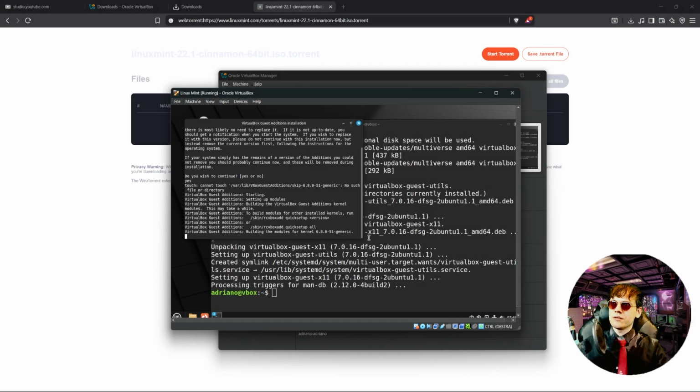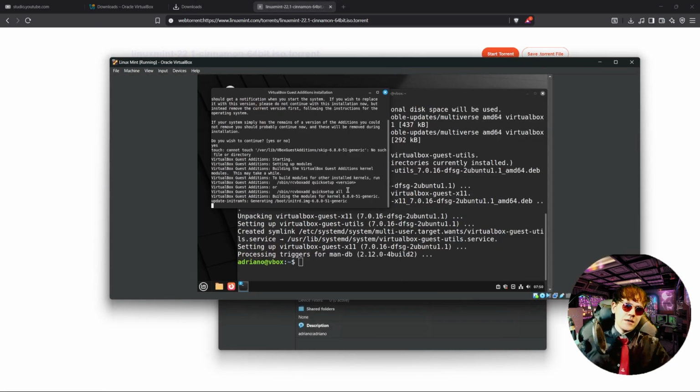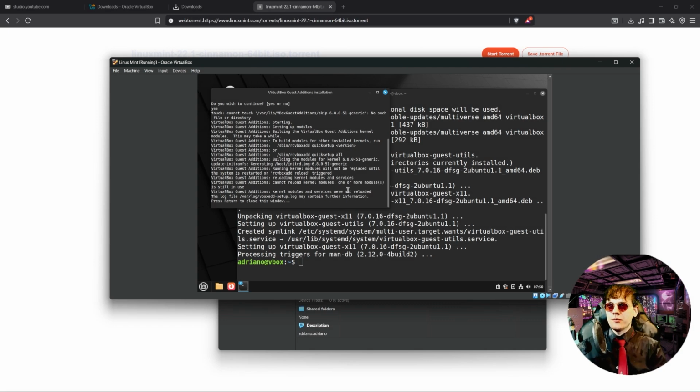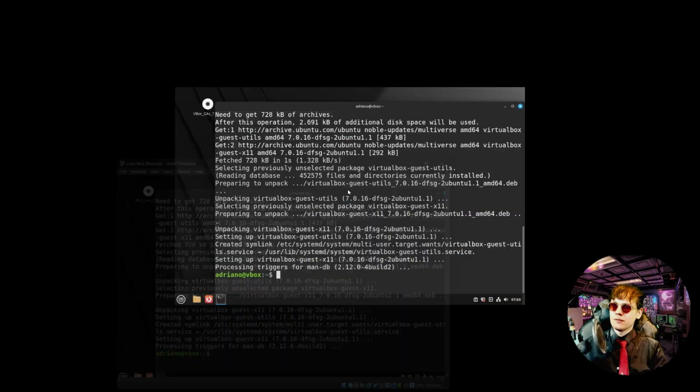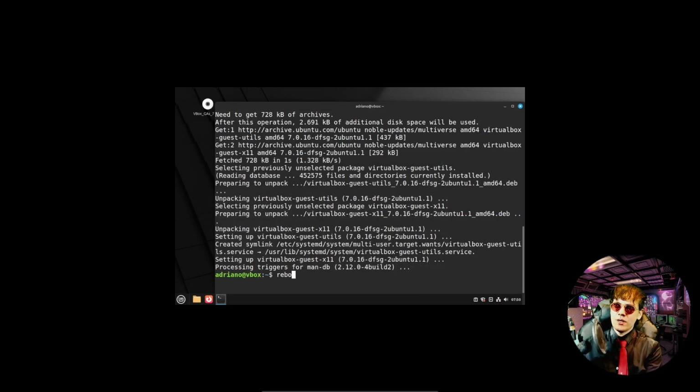Yes, it says that they're already installed, but I don't know. It's trying to install them again. Okay, let's wait and pray. Press return to close the window. Does it work? Let's try rebooting the system. Usually it isn't needed.